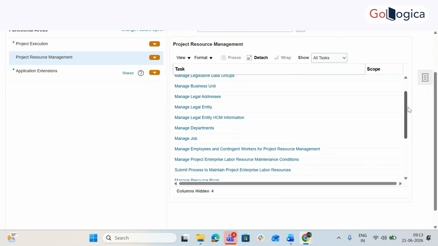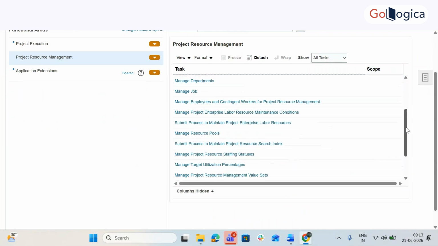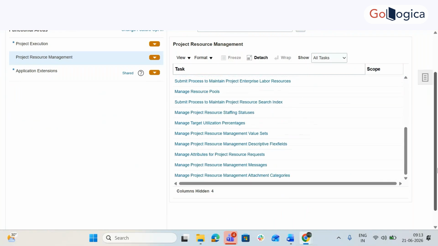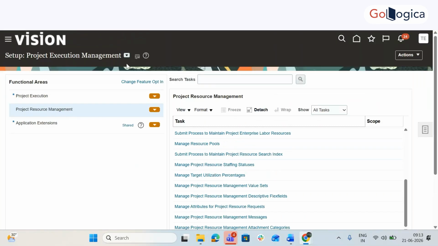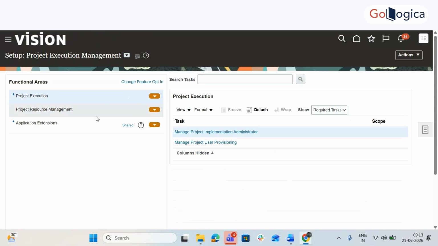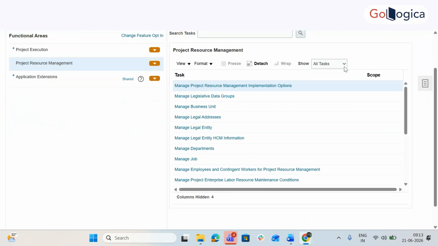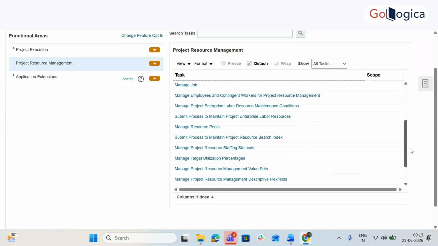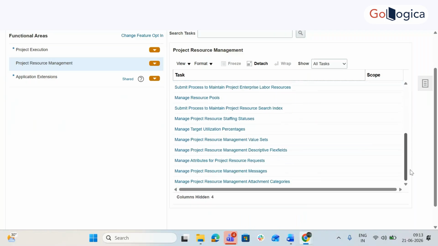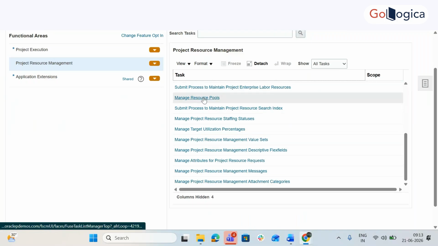So we'll not cover much because this instance I haven't checked whether all the setups are there or not. Just now I checked in front of you. Few are there definitely. Okay. All task. Manage resource pools. Okay. Let's cover this thing today.